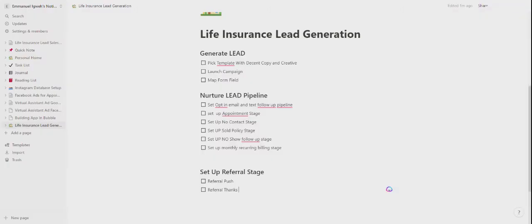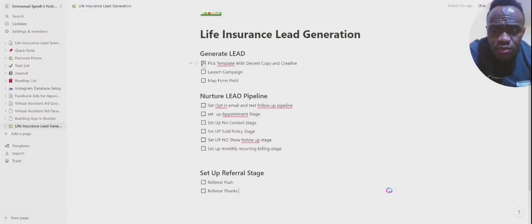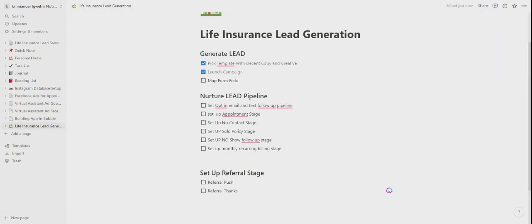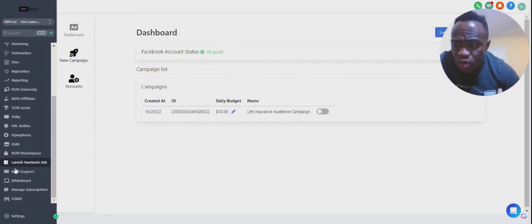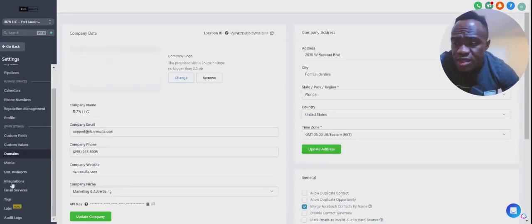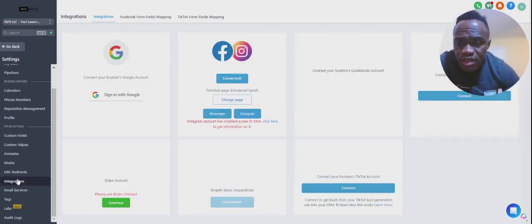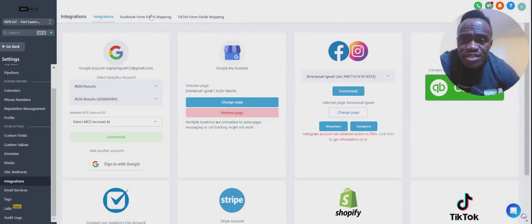So now we'll come back on here. We've picked the template and launched a campaign. Now we need to map the form field, right? We need to map our Facebook field. So we're going to come back on here, up to settings, and inside of settings you want to go down to integrations, and inside of integrations right here, you want to come up here, integrations.